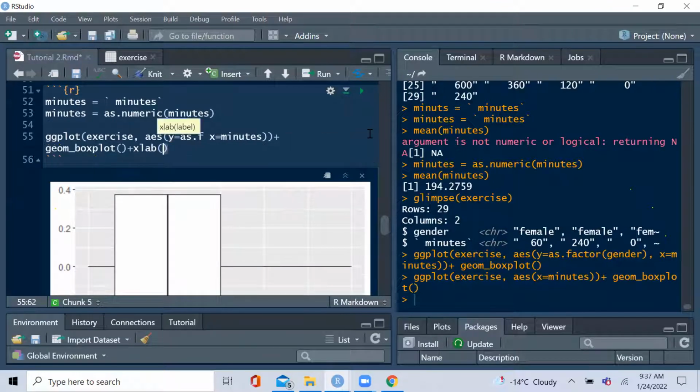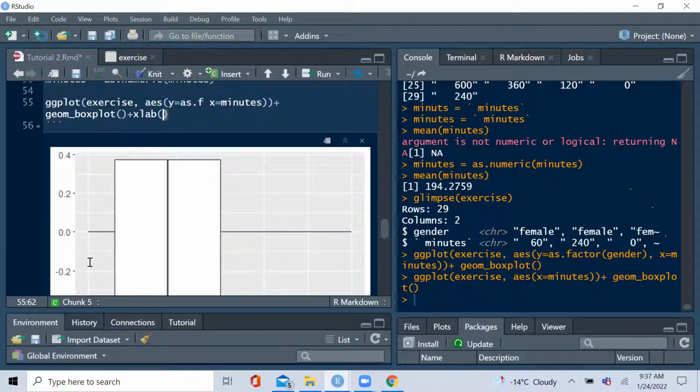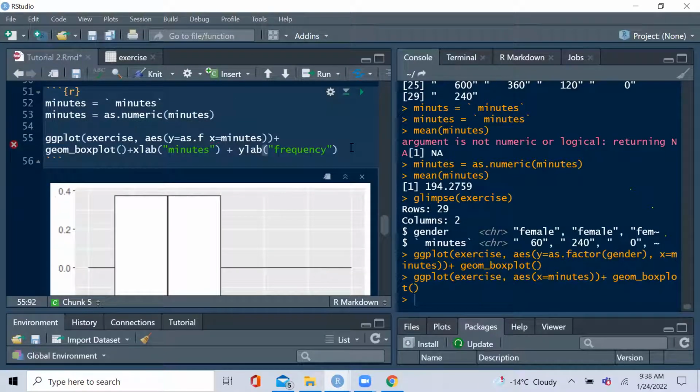Your X label is not informative. That's a good point. Please make sure you make your X label informative. Minutes, this is probably minutes of exercise, and then we could put a Y label. I guess this is just the frequency, right? But then there's still a problem with this plot.